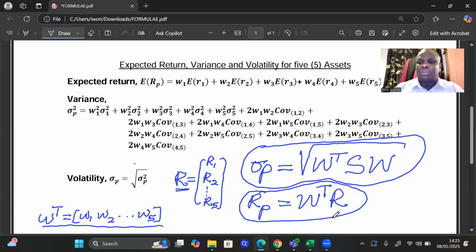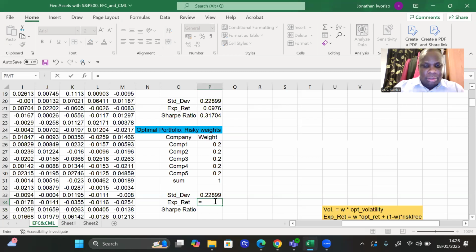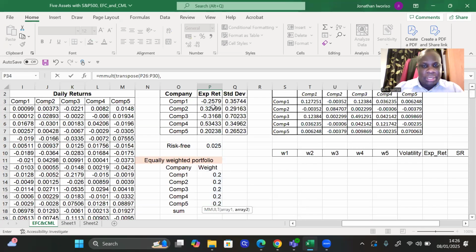All right, so we'll go back to our spreadsheet to compute this in Excel. So this will be matrix multiplication, transpose, in parentheses, of the weights. So these are the weights, comma, then multiply by the expected return, which is this. That is the mean for the asset.